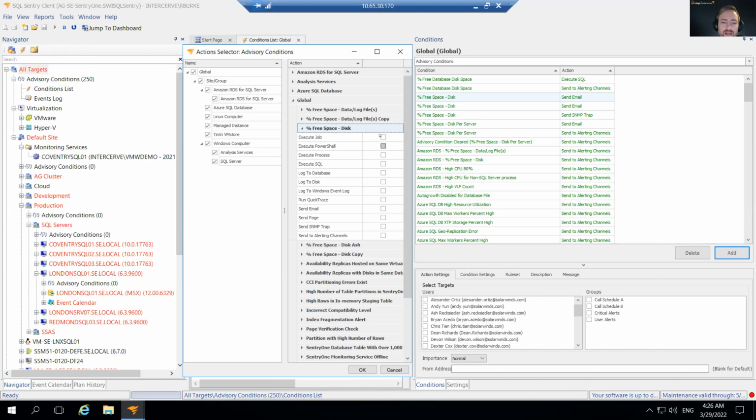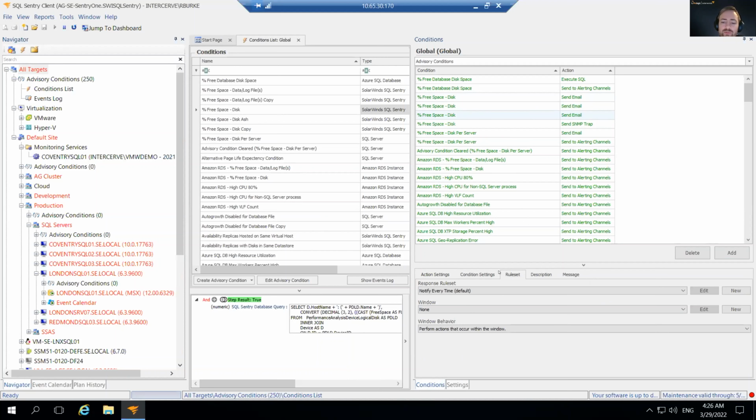So if I just pick one as an example, let's just do another send email. So again, you can see multiple different actions against the same condition. Down below is the action settings of the particular action that we've selected. So I can select the user I wish to receive the alert, or I can break it out into different groups. I also have my rule sets.